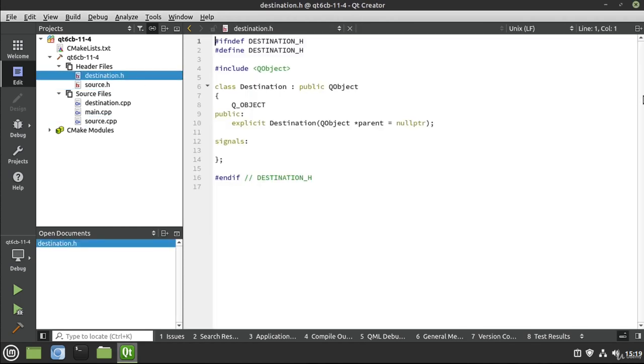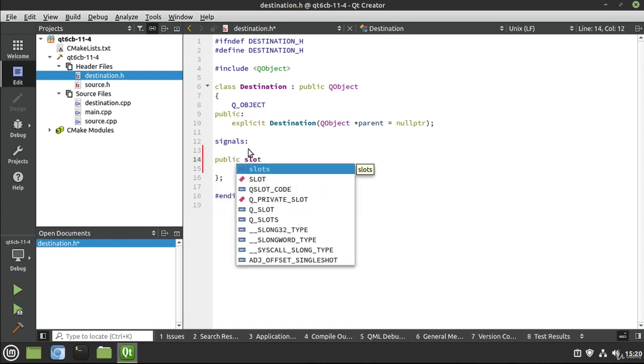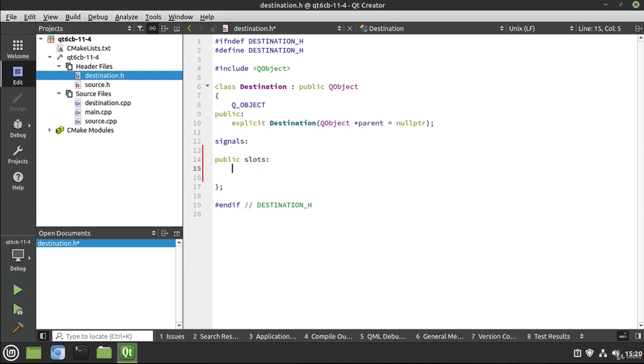So we're going to go to our destination. Now you notice one thing that's not there, slots. We have signals, but we don't have slots. We can simply say public slots. And yes, you can have private slots and a whole slew of other things, but we're going to keep it very simple. We're just going to say public slots, which are available to the outside world. And this, we want to add in something very simple.